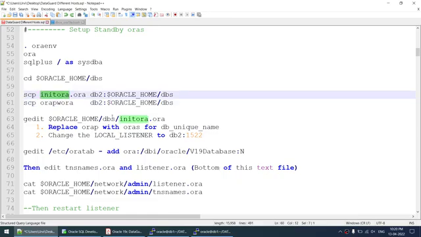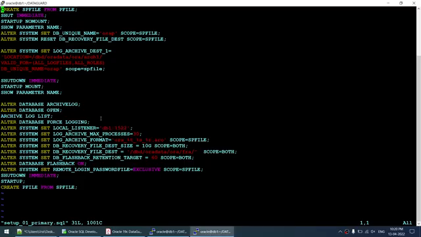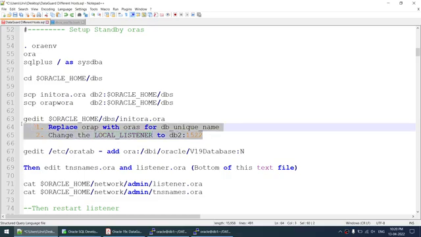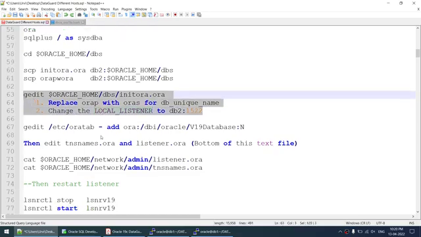In the init Oracle file, I will only do two changes. Remember, only two changes. I will change the DB unique name from Oracle P to Oracle S, and I will change the local listener. If you see here, local listener refers to host 1 1522, which I will change to DB2 1522. These are the only two changes that I will do in the init file.